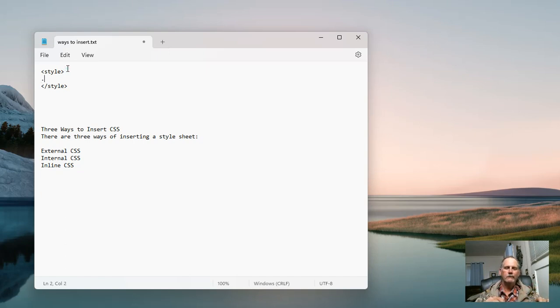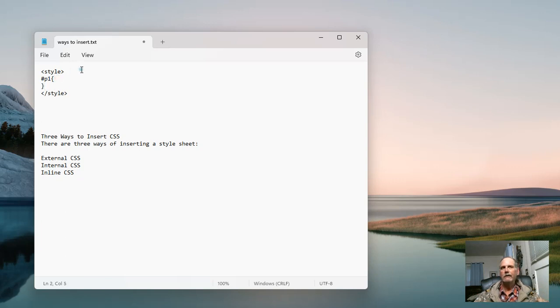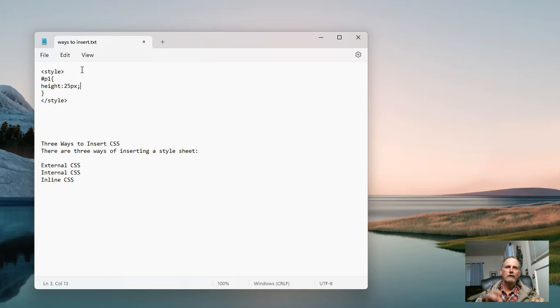I would say the height of an element based on its ID. So let's say I have an ID of paragraph1. In other words, I'm putting an ID there. And then I do this right here, paragraph1, and the height would be 25 pixels. So this here is an example of what I mean by internal CSS.